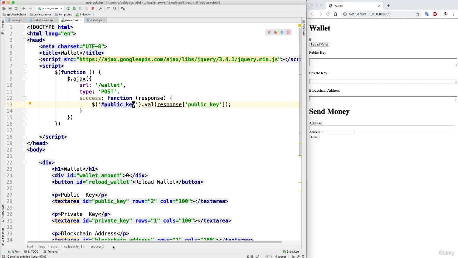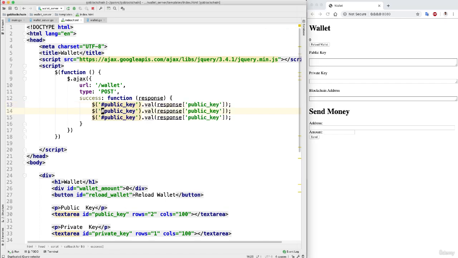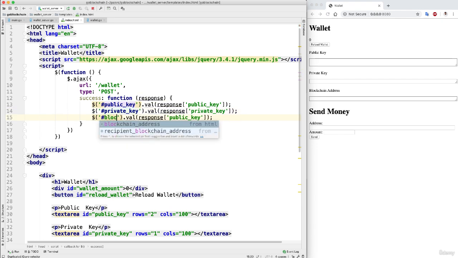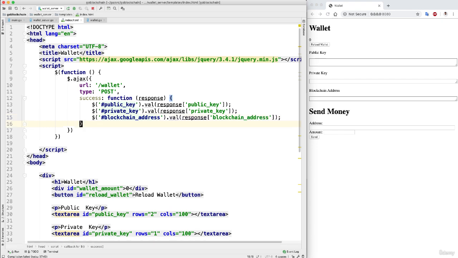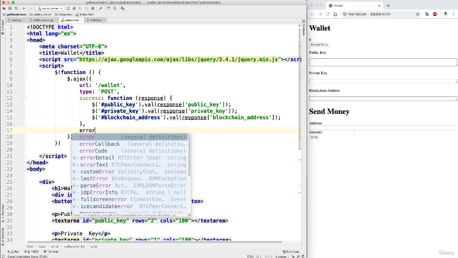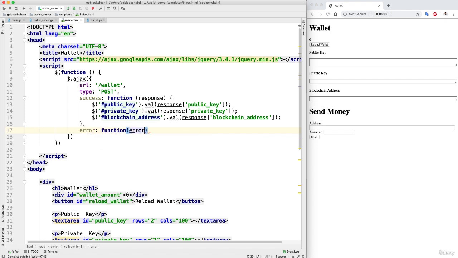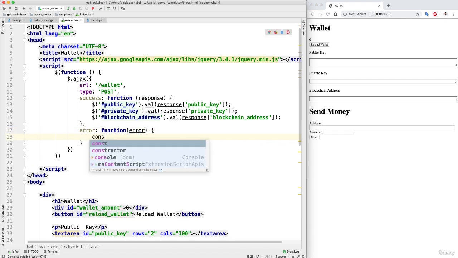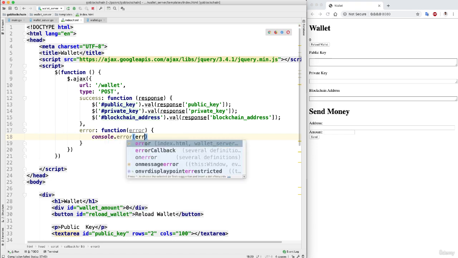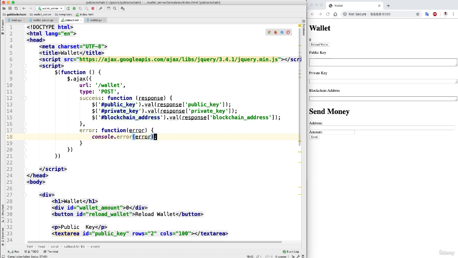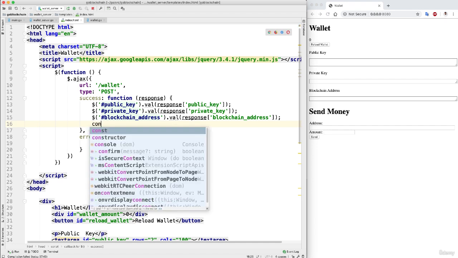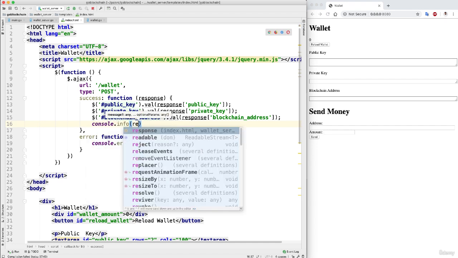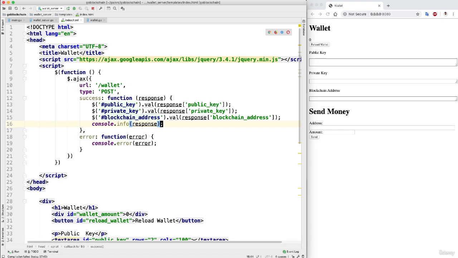We'll copy this line and paste it. And just like before, we'll replace the words. Let's replace public with private. And then for our third line, let's replace this public key with blockchain address. And same here. Now that we've gotten this far, when we do encounter an error, we can use function, then error. For an error, we can write console error, making it possible to display our error. And when we don't have an error, we want to display that to make it visually easy to understand. So we'll include console info, then response. We want to display our response.